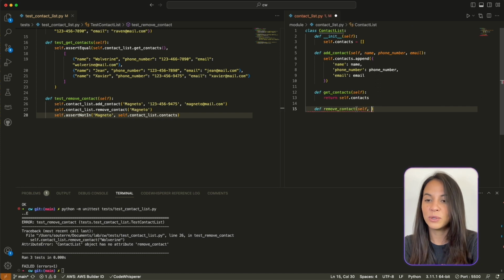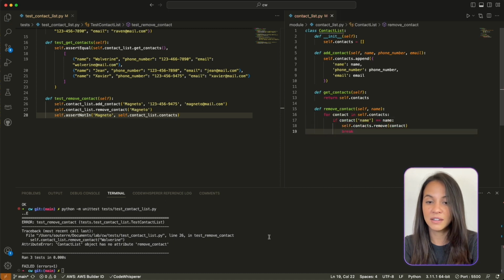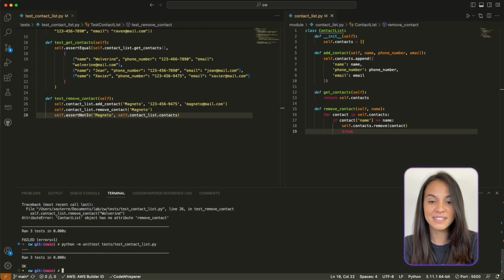So now when we create the function remove contact, CodeWhisperer is actually giving me a good suggestion here. Let's test this. It works! Awesome! That's it. You now know the best practice of using TDD along with CodeWhisperer to code efficiently in a more robust way.